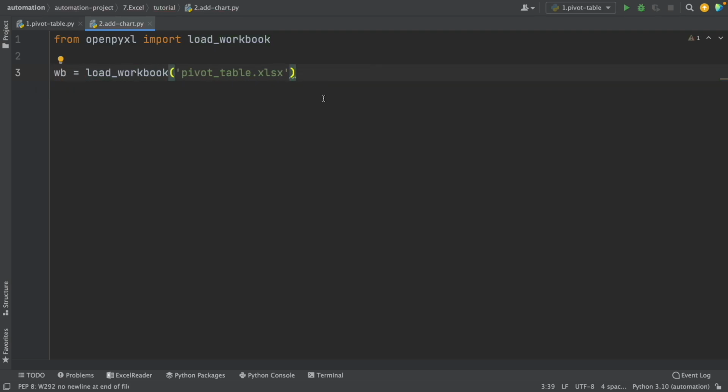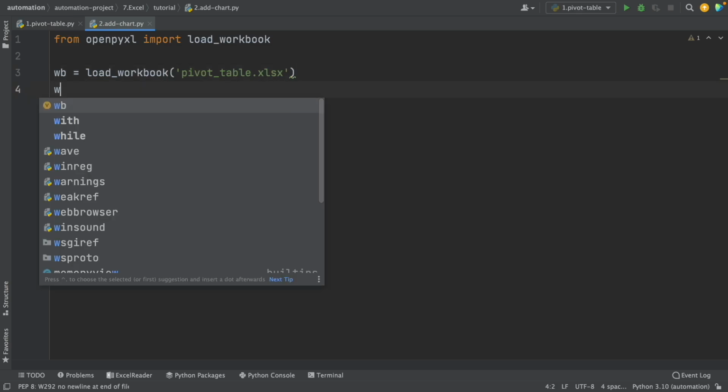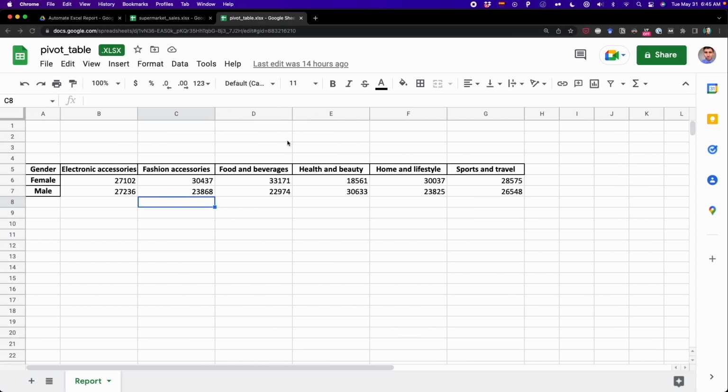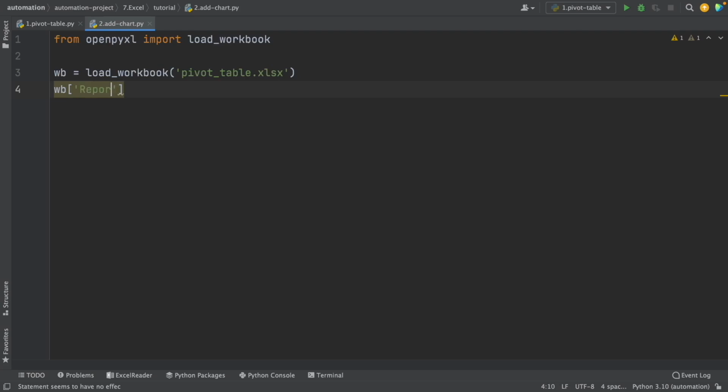And now I'm going to select the sheet I'm going to work with. So to do that, I have to write wb and then open square brackets. And then we have to write the name of the sheet. In this case, I'm going to use the sheet report, which is here. So the name is report. And now I only have to write report, and this is the name of my sheet. So I set this equal to sheet. All right, with this we have the workbook and we also have the sheet. And now we can use these two variables to manipulate our file.